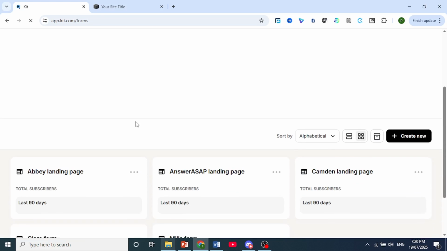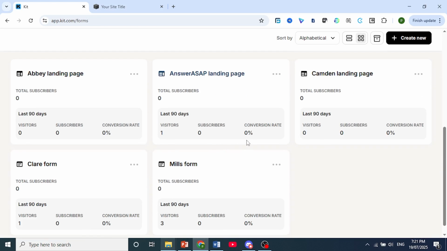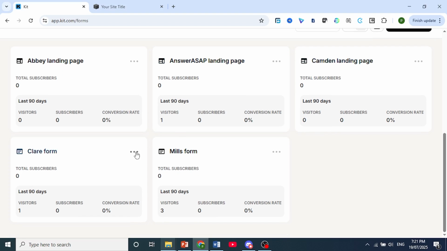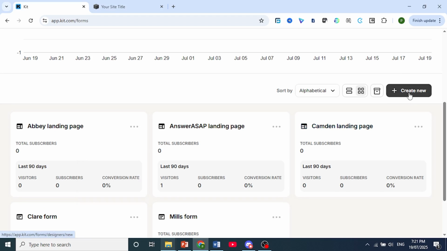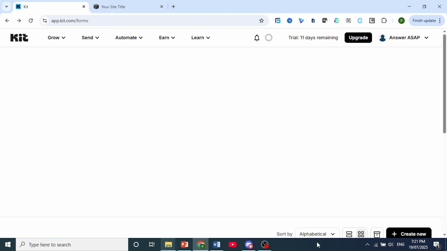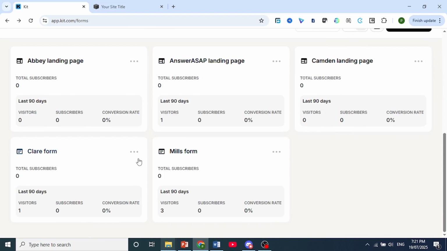Now just go ahead and scroll down until you find the form that you want, and then just click here on the three dots, and then click on Edit, or you can create your own new form or landing page by clicking on this plus icon. I'll just go ahead and edit one of these. So I'll edit this one.